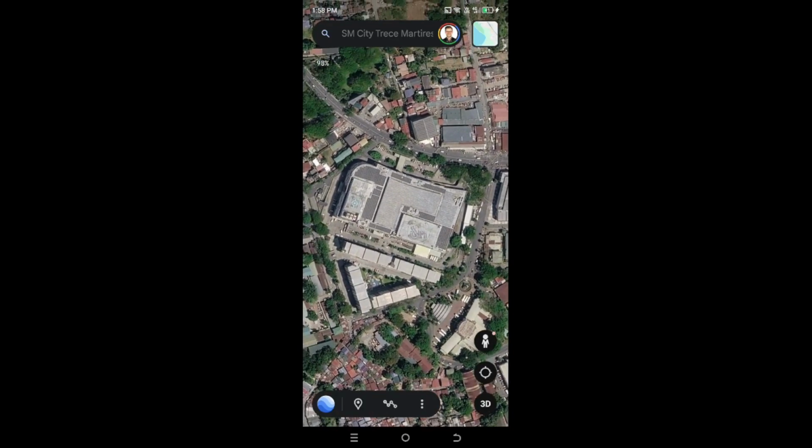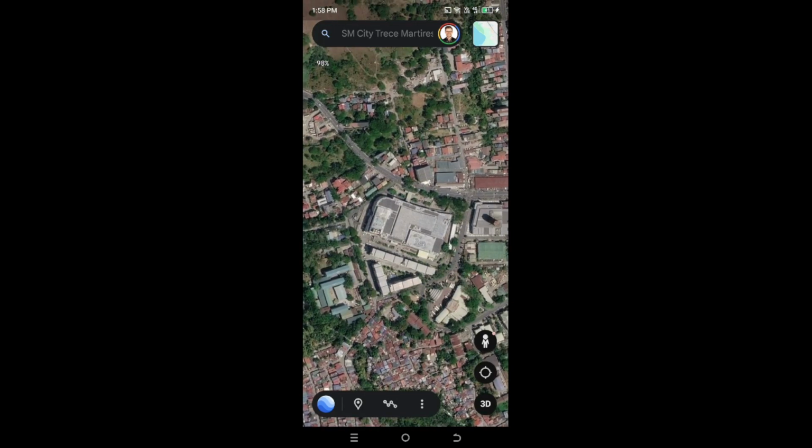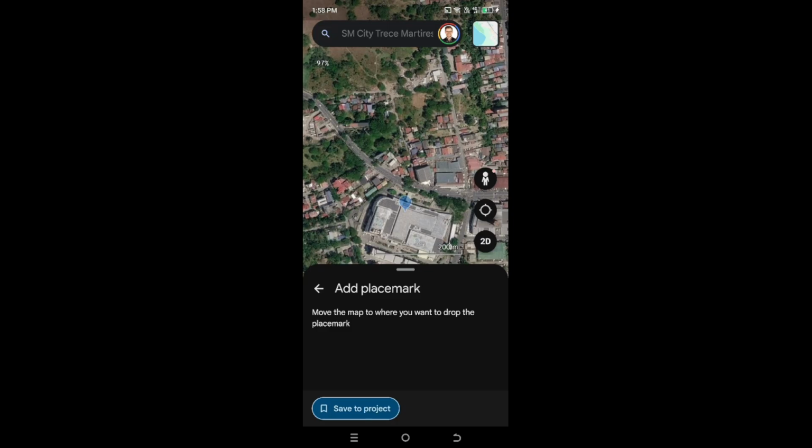Now, to change the year or view older satellite images, look for the time slider or imagery date options. On the mobile app, these are usually accessed from the menu. Tap the three-line menu icon or the layers icon, depending on your version. In the options that appear, look for something related to map style, terrain, or imagery.